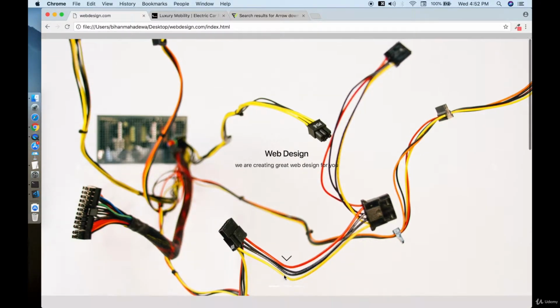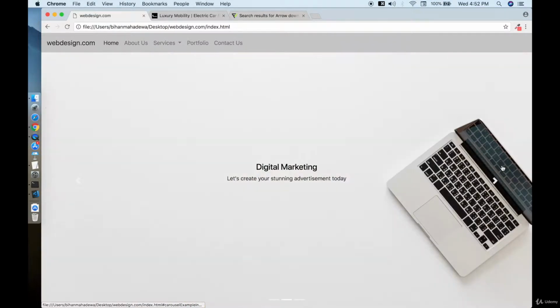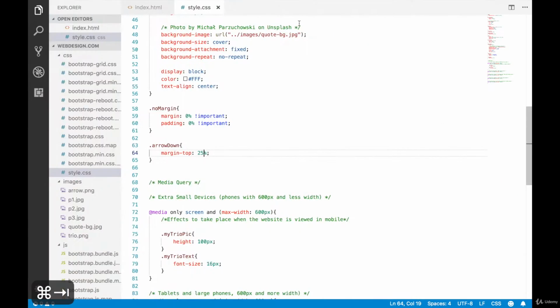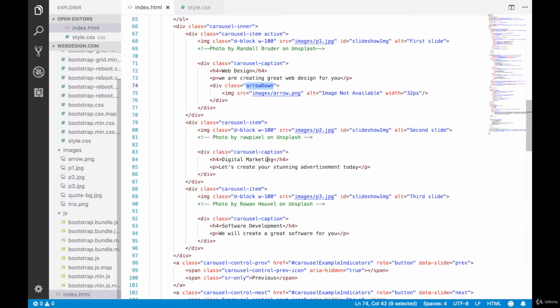In these other pictures the arrow is not there because we did not copy it into them, okay? So we will be copying this arrow-down class div and putting it inside the carousel caption of the second image and third image. But first of all, let's fix this animation thing.